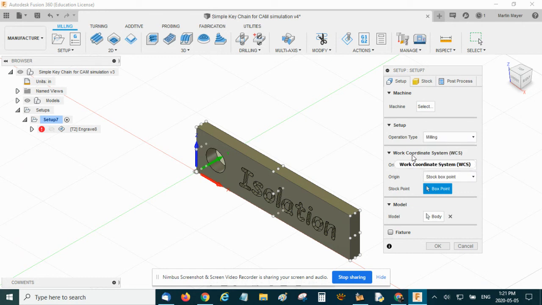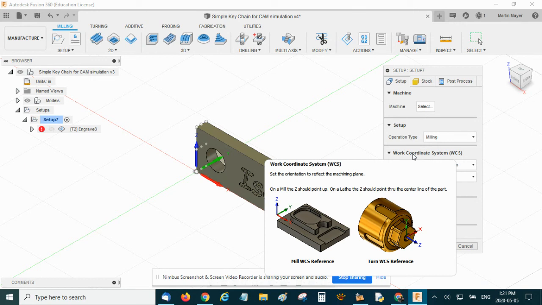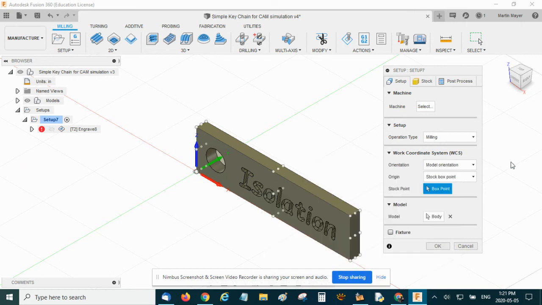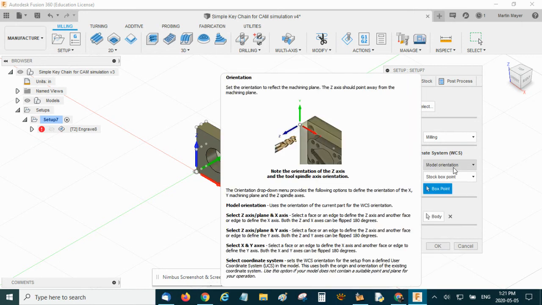Next, a bit of a confusing idea: the work coordinate system. Where's my origin? Essentially, that's what we're talking about. WCS. And for us, we're going to use the actual model.